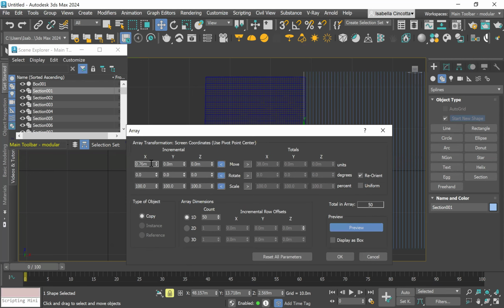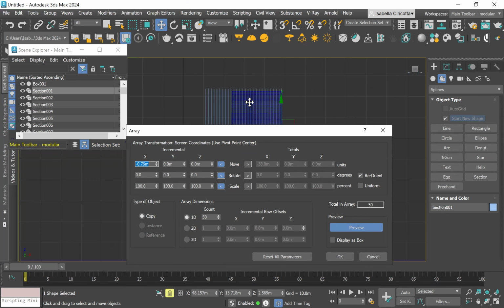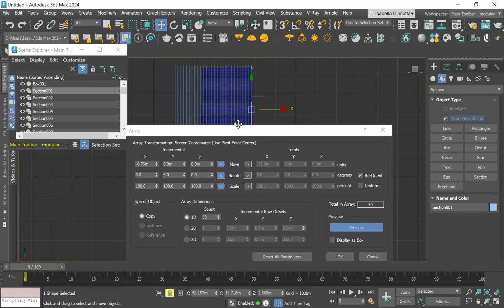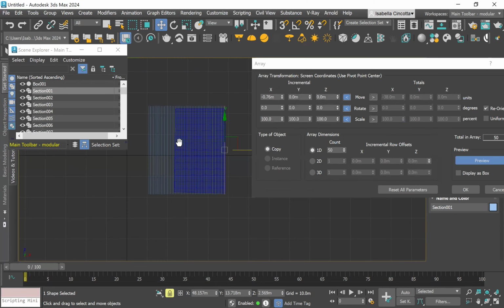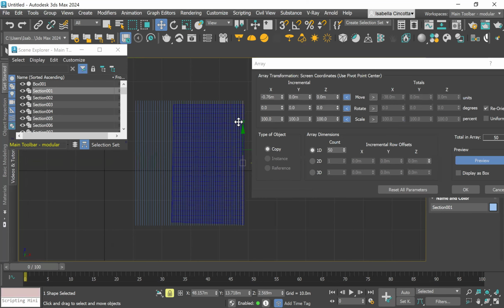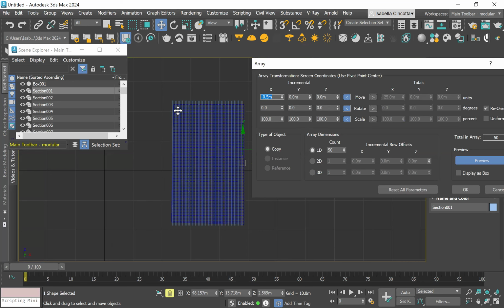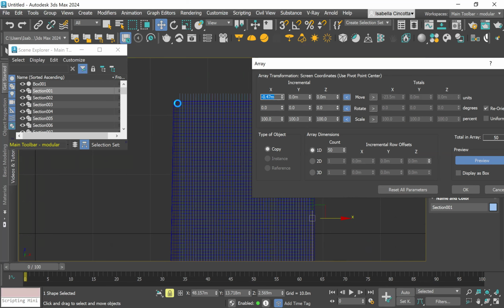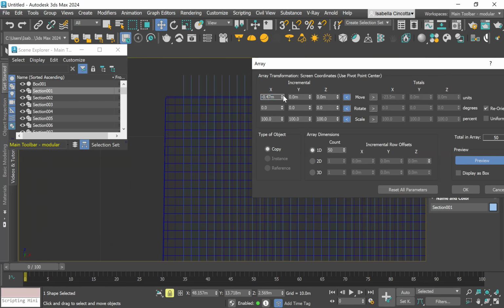So I'm going to do negative. And as you can see now, it's going back the other way and it covers our box. We want it only to cover our box and not go any further. So this is too many. Just going to make this smaller, 0.5. As you can see now, it's a bit closer. I'm going to drop it back down again to 4.7. We want to make sure we can get it as close to the edge as possible.